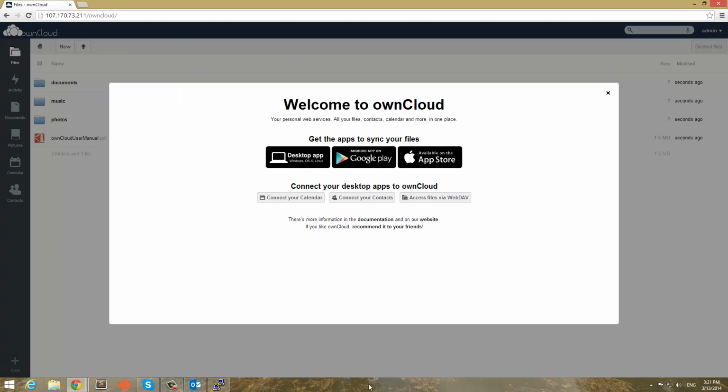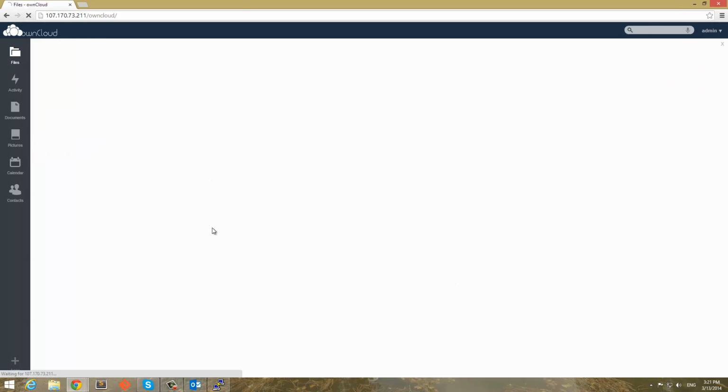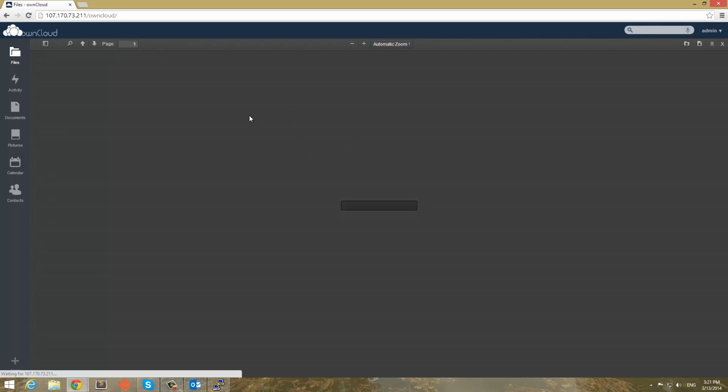You can see this very nice layout here, and we're getting there now. So you can see that we have apps for everything. We got a Windows app, Android, and iOS. So we can connect to calendar, connect contacts, and access files via WebDAV. So I'm going to go ahead and close out of that, and that's good to go. And I'm going to look at the OwnCloud manual so we can see just how exactly everything works.